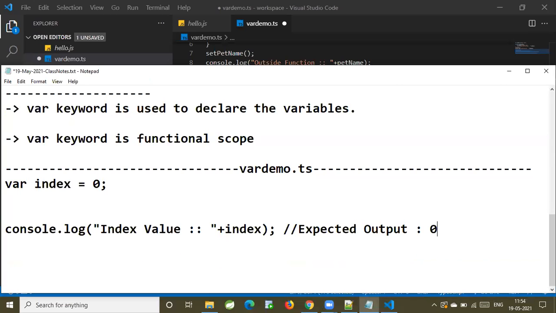I have declared an index variable and I have initialized the 0 value to the index variable. And I'm printing that variable value, console.log index value. Expected output is 0. Very good. As of now, no problem.